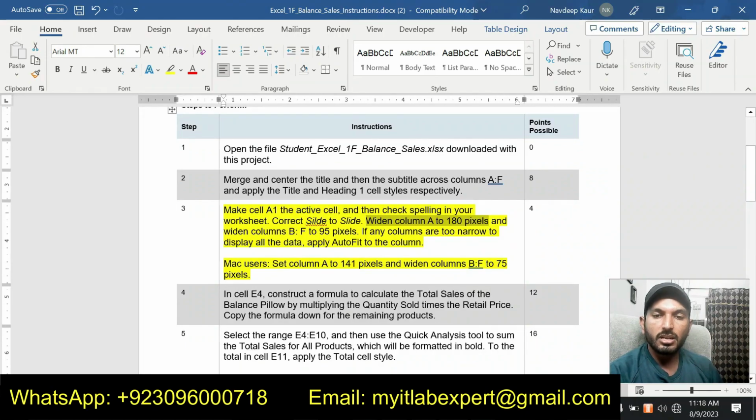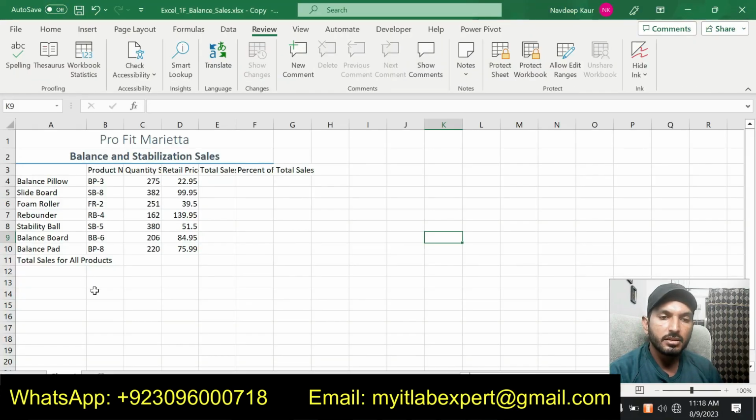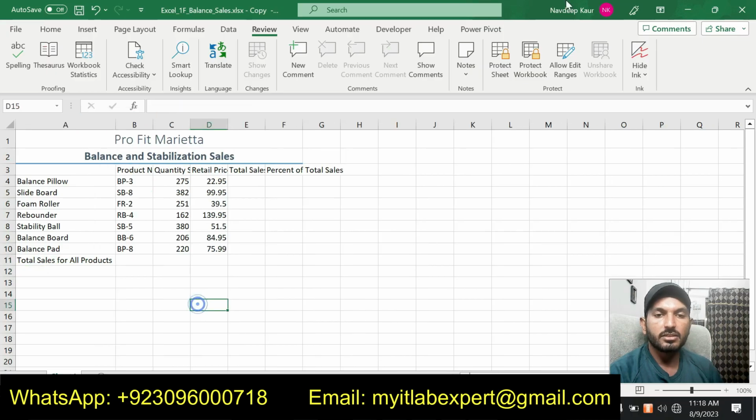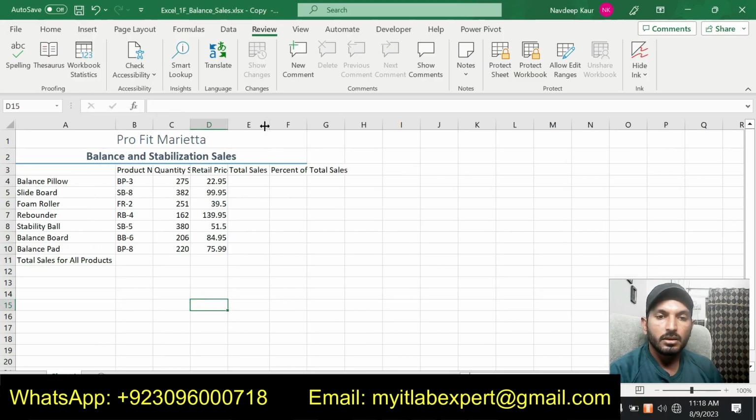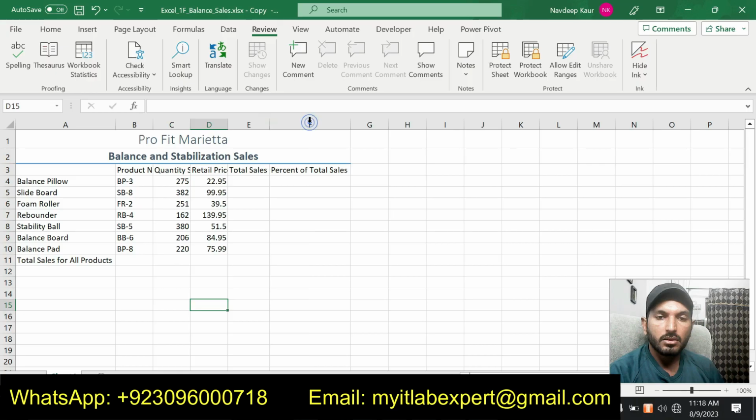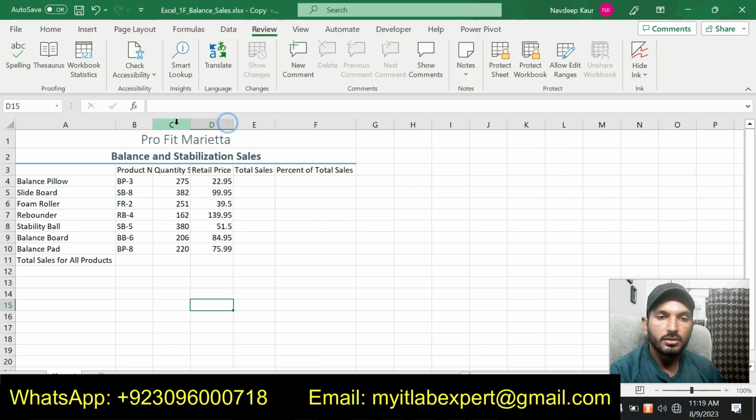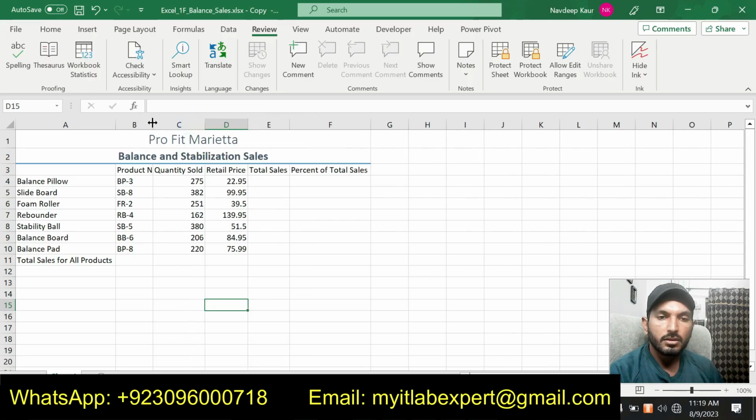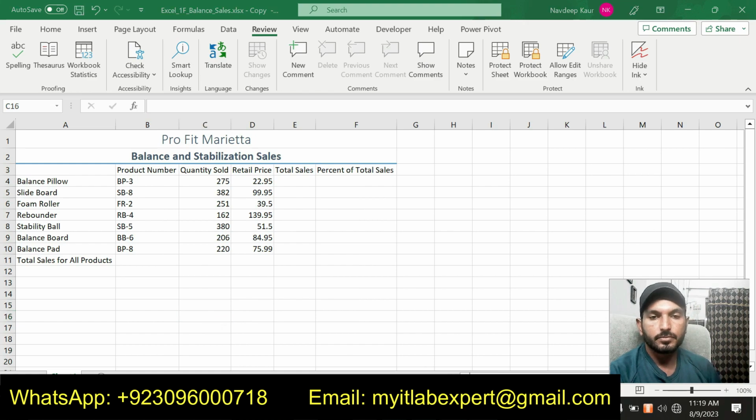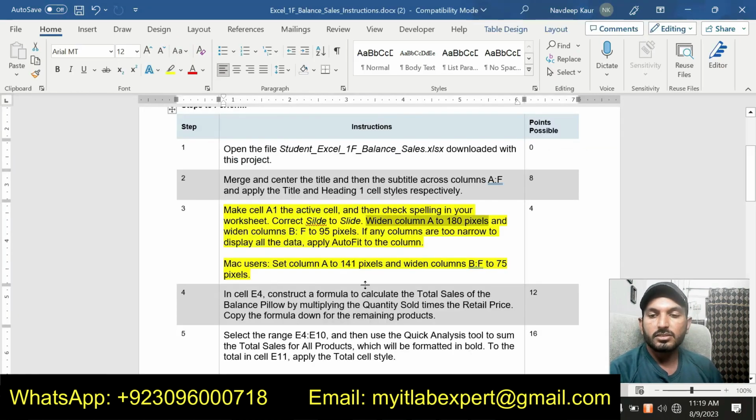So if any columns are too narrow to display all the data, apply autofit to the columns. Let me see. So this is too narrow, column A, and we will make it autofit and it is autofit now. So that is all required in step number 3.